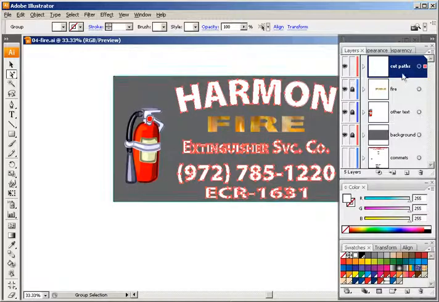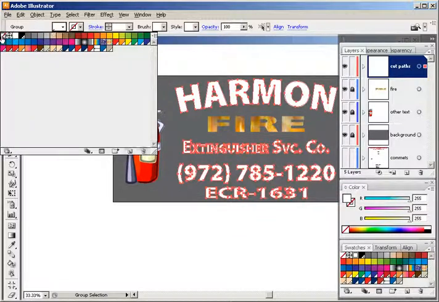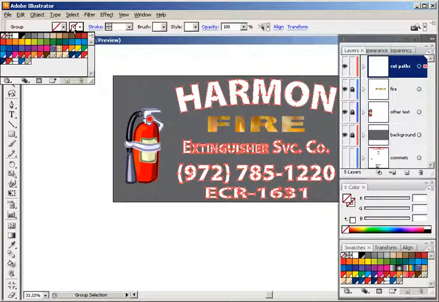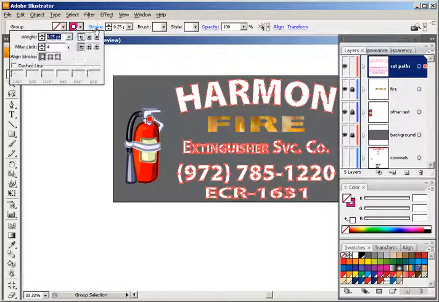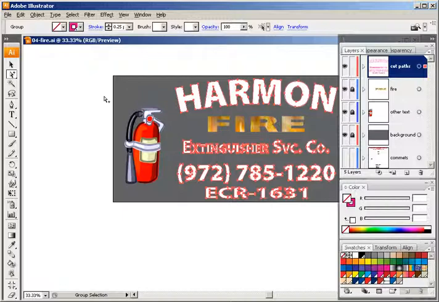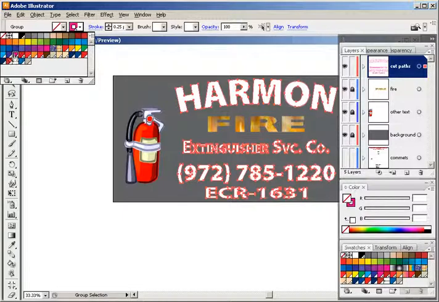Now I want to change the attributes for these cut paths. First of all, I don't want a fill. Let's get rid of the fill. And then I want to apply this spot color right here called Cut Contour. Then I want to set the stroke to 0.25, and I want the stroke miter limit to be 1. And that's it. That will tell my printer cut here. That's what that spot color does. It tells my printer cut here.